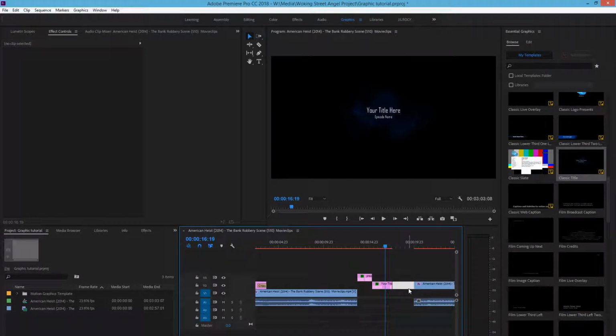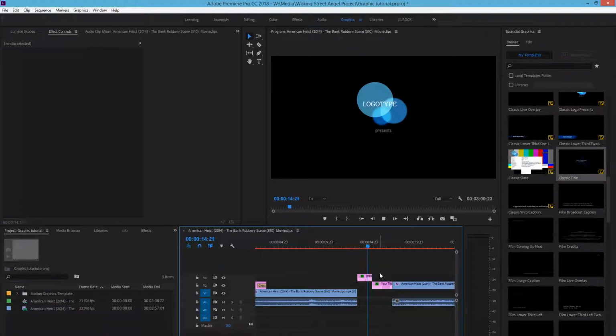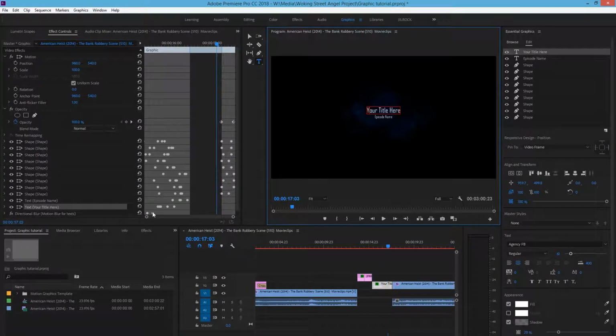There we go. And now all I need to do is play it through, see how it looks. So I'm quite happy with that. As I say, it's got Agency there as the font. I'm not a massive fan, but look at those keyframes there on the left-hand side. I would have had to have manually done all of those if I wanted to create exactly the effect. So it can save time.